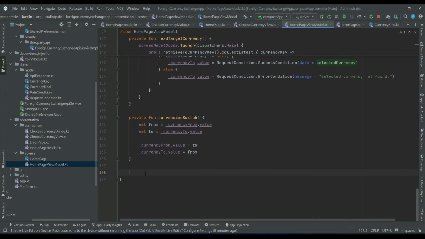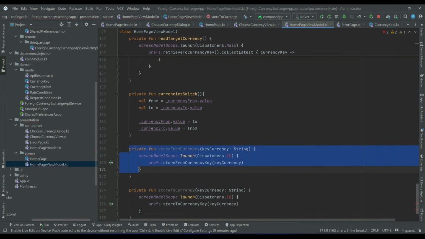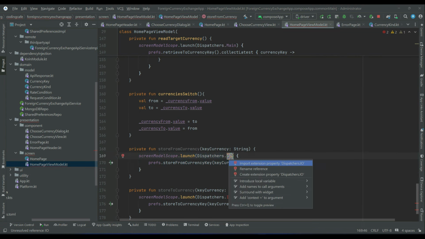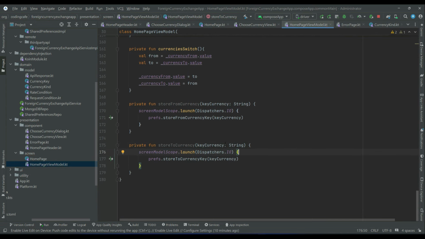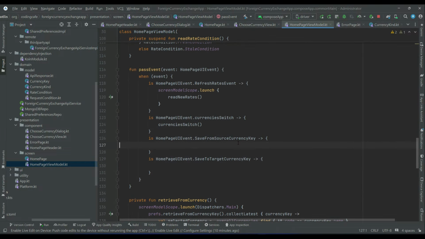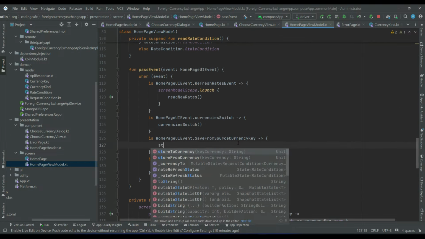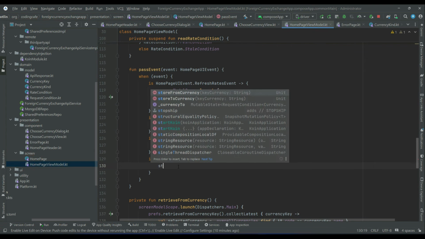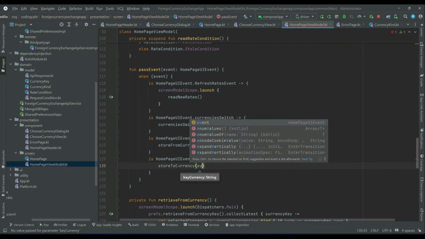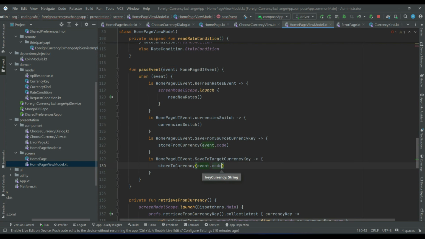Here we will implement two functions, storeFromCurrency, which is the source currency, making sure to import IO, and then storeToCurrency, which is the target currency. So from our pass event for this one, we will call storeFromCurrency. To this we will pass event.code, and then this one is for the target, so we can say storeToCurrency(event.code). Now it is simple.